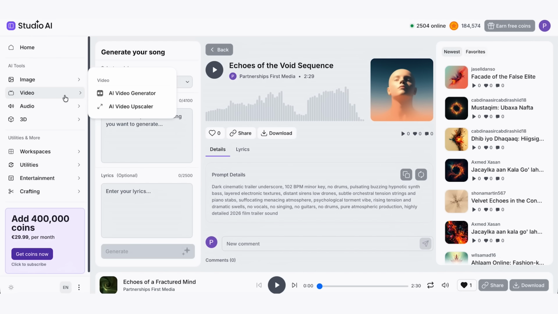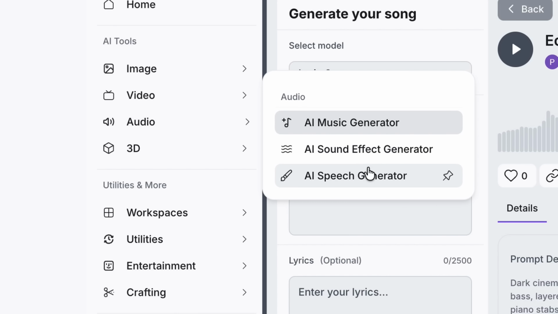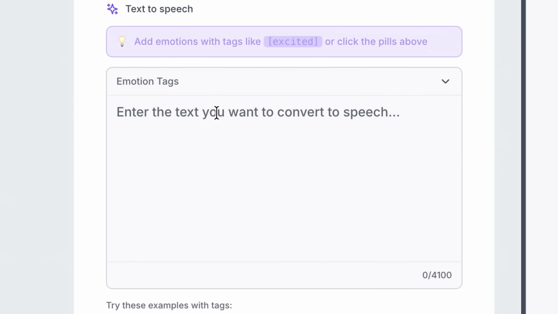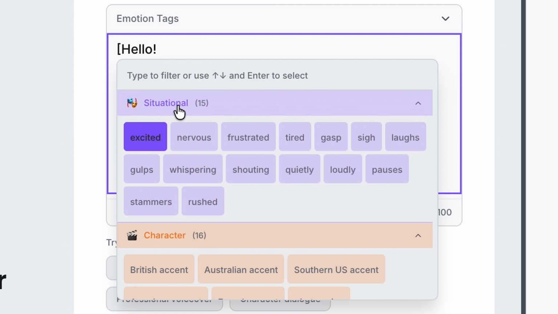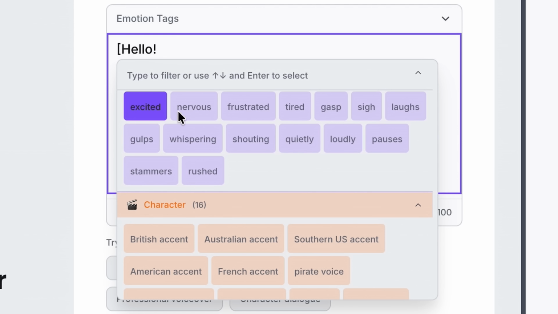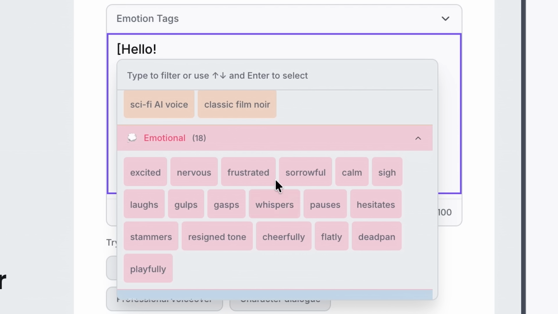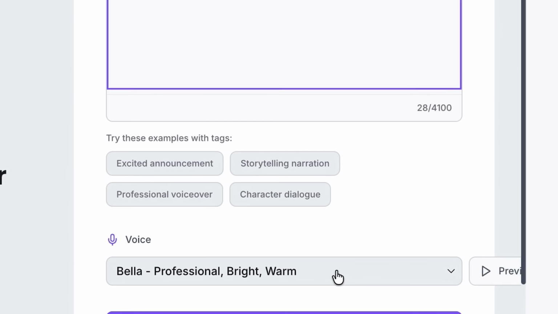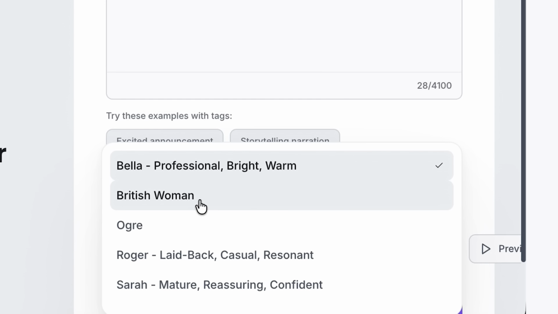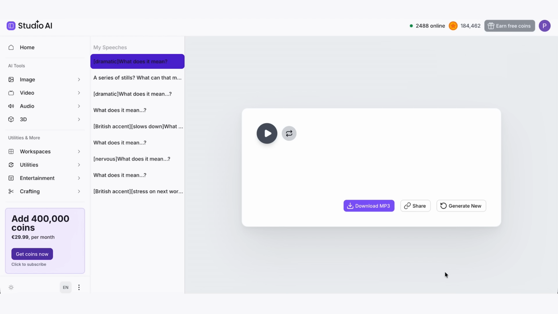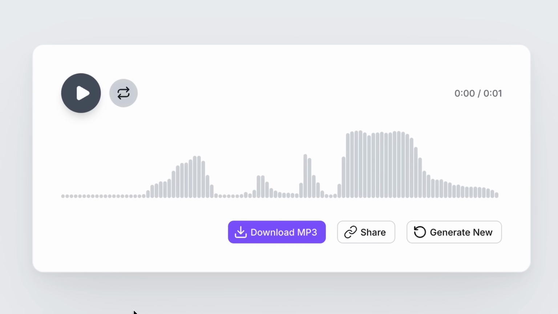So what you want to do is go to Audio and AI Speech Generator. Over here you can write your dialogue. You can add emotions if you use the bracket, where you have different moods, situational, character, accents, emotions, and so on. I ended up using dramatic, and I went with a British woman, and it is super fast to generate. Let's just do that. 1, 2, done, in less than 2 seconds.